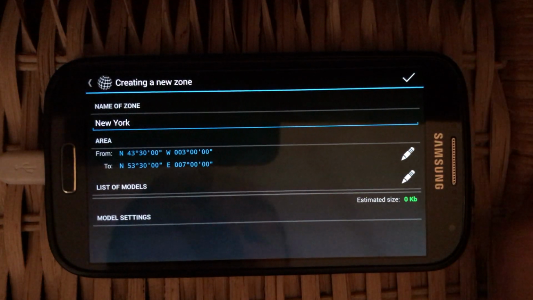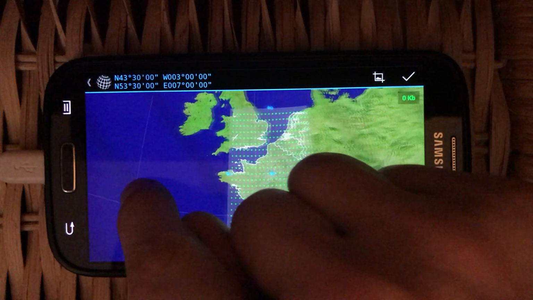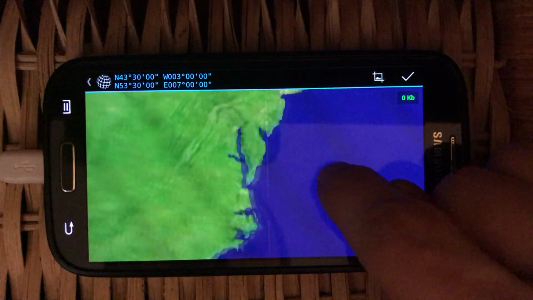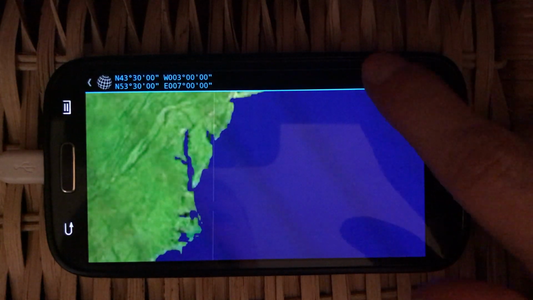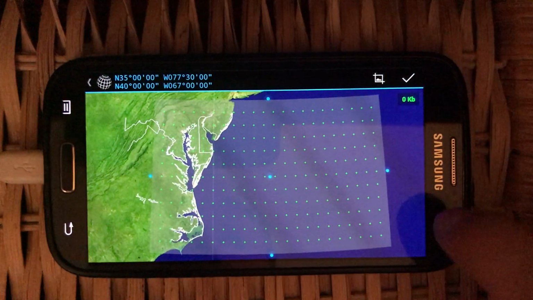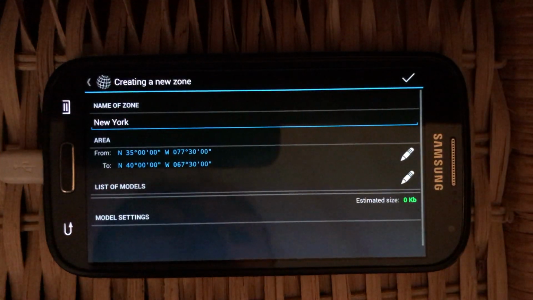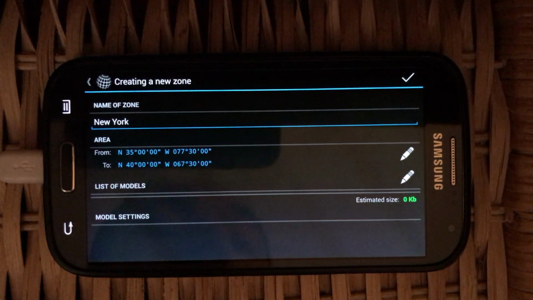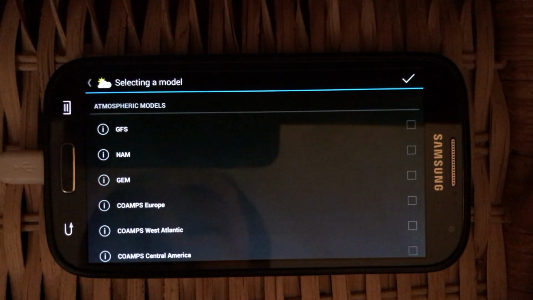Now I'm going to select the area by tapping on the first pen on the right here. Let's move with a finger and zoom a little bit, and I can, by tapping on this square here, my zone appears. I can reduce it a little bit if I want to. There we go, and then to hit OK, I tap on the upper right corner. So that's the interesting part now, picking a model, or several models I should say, for that zone.